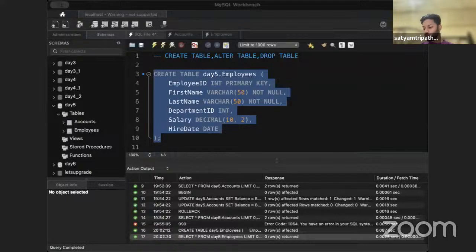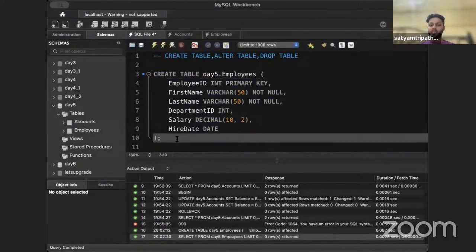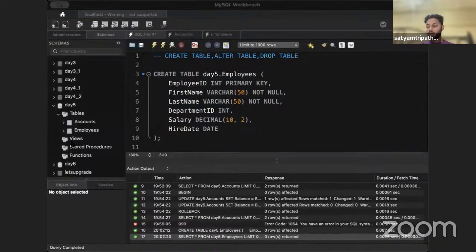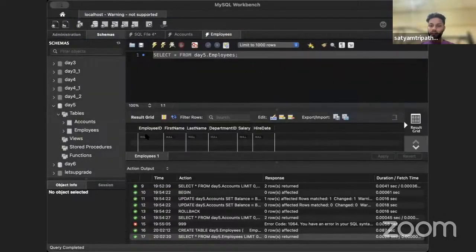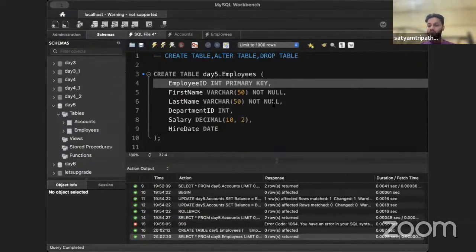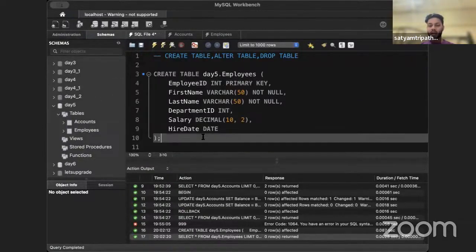Now let us say you want to make some changes in it. Let us say I want to add a column in it, will I be able to add a column or not, guys? If I have already created a table, can I add a column? Right now we have employee ID, first name, last name, department ID, salary, hire date. Let's say I want to create one column, email ID. So I'll be able to create it or not? Okay, yes, you can. The Archangel is saying yes.